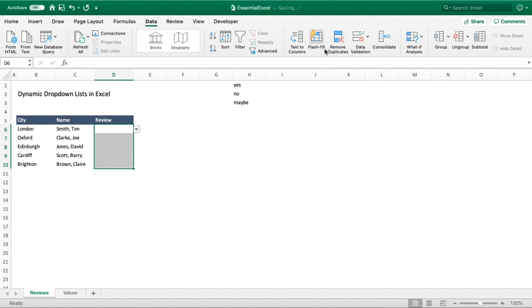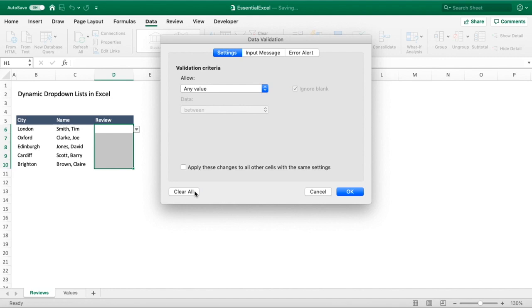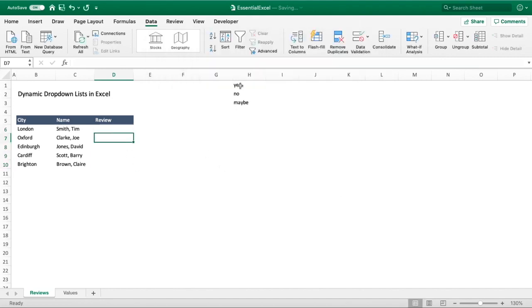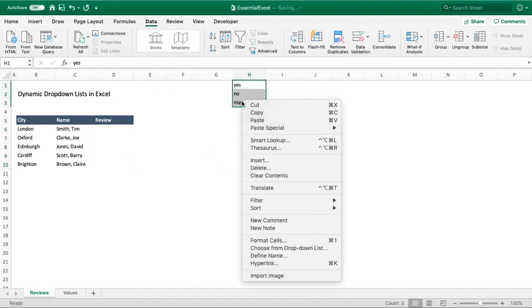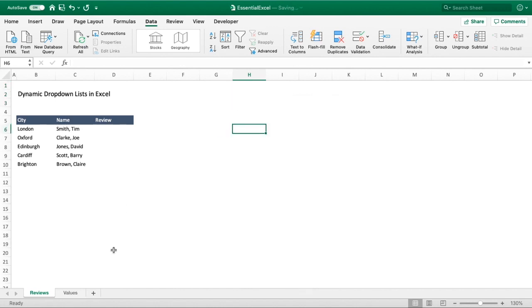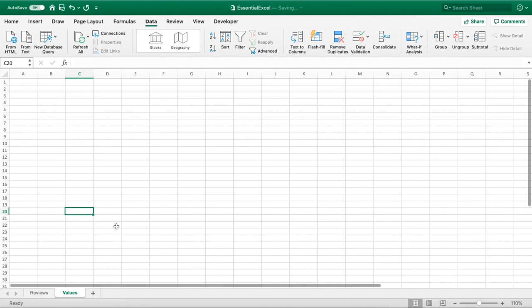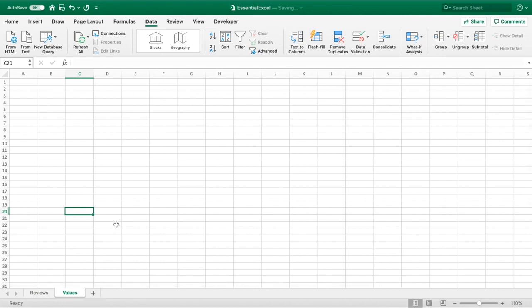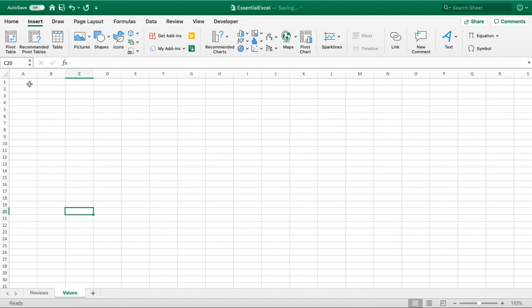All I'm going to do is get rid of the data validation we've got here at the moment. Let's go clear all, and you can see that drop down's now gone. Just for tidiness let's get rid of these values as well. Perfect, so we can start fresh. I'm going to go into our second sheet here. I've called it values, but it really doesn't matter what you call it. And let me give it a heading of, let's say, yes or no. It just makes it easy to identify what this one's relating to.